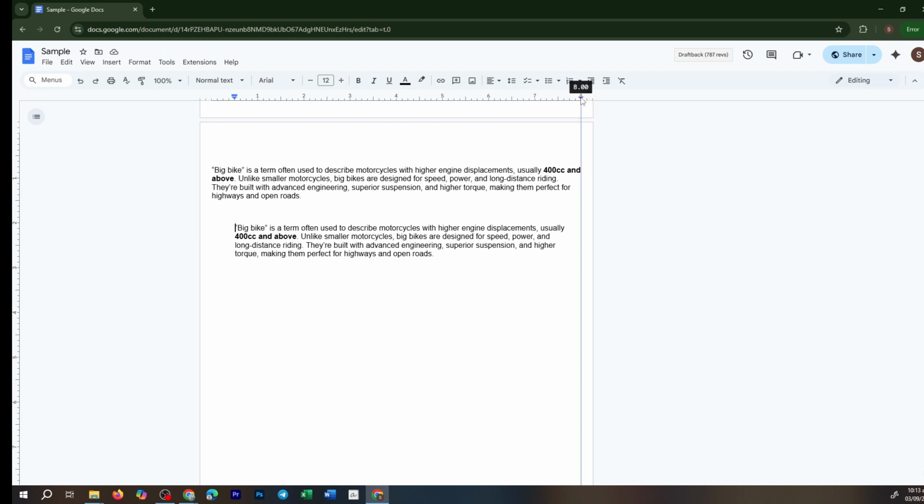Now, to ensure your block quote is perfectly balanced, you'll need to add some space on the right side as well. This creates a consistent margin of space that makes the block quote stand out from the rest of your text. To do this, direct your attention to the ruler at the top of your document. You'll notice a small arrow there. Click and drag this arrow toward the center of the page. This action adjusts the right margin of your paragraph, giving it that full indented block quote look.